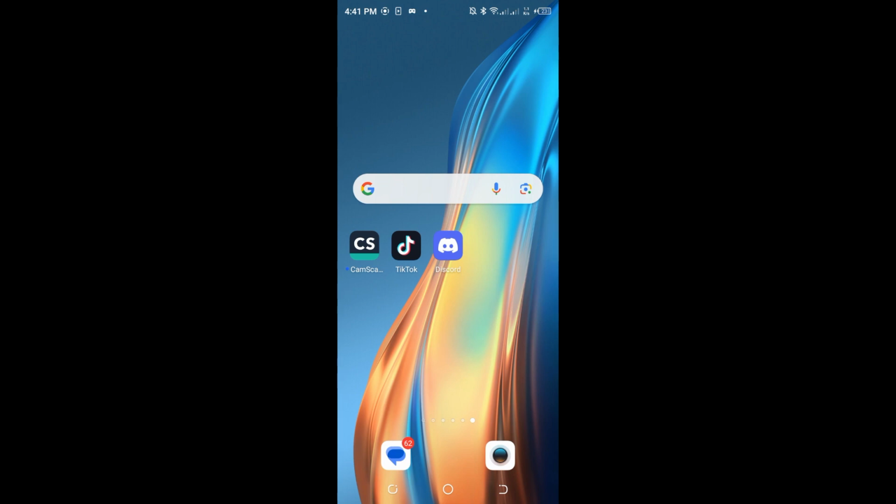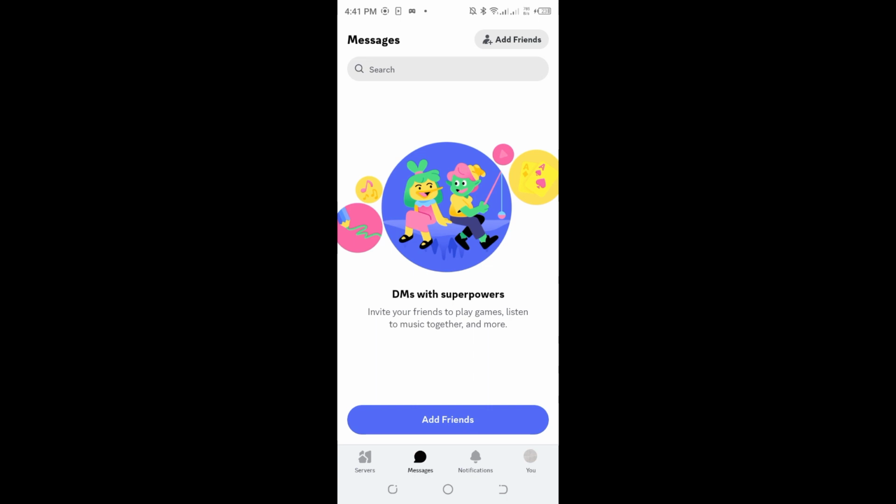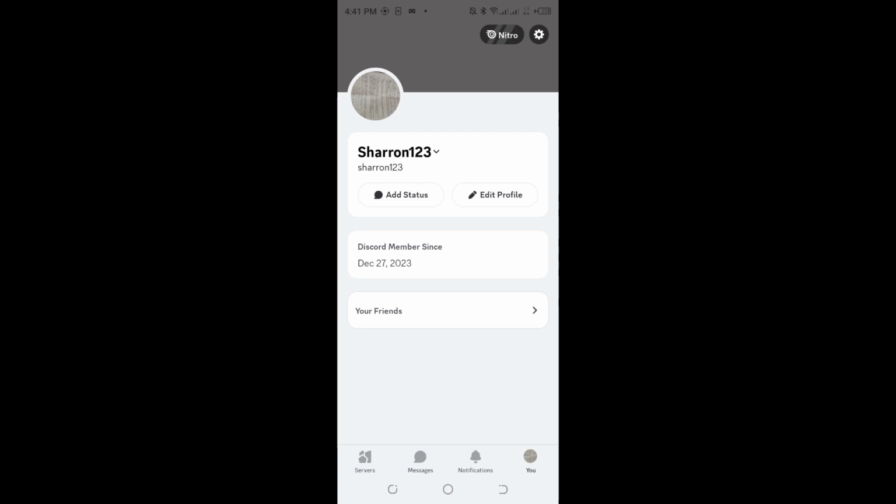So we can see there's a Discord app right there. I'm going to tap it. So we just landed in our Discord app, and on the bottom right corner there's a U button. I just tapped it there, and we can see here are options for edit profile, add status.